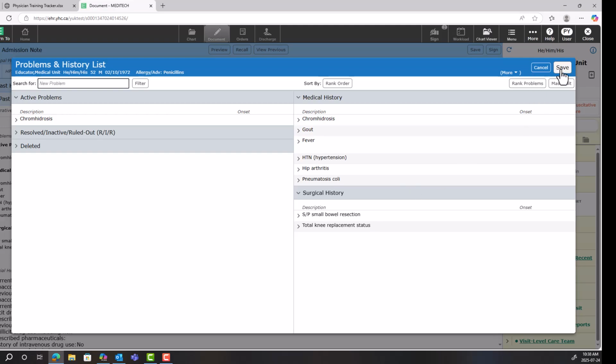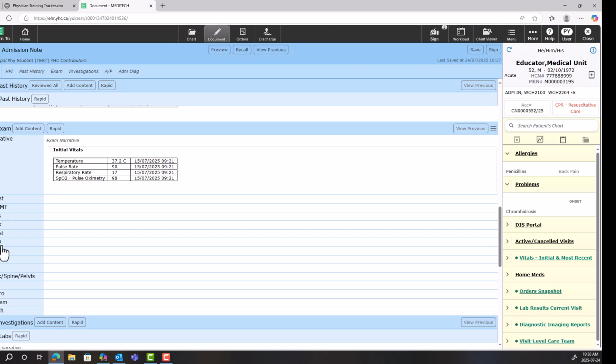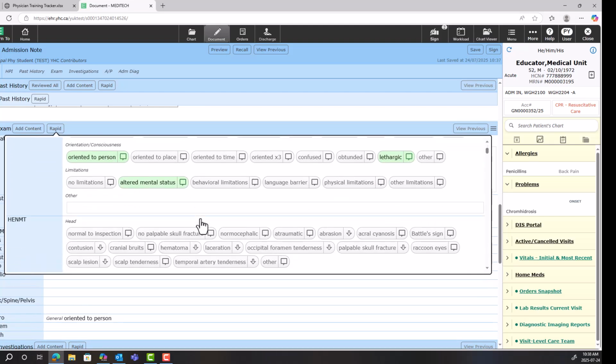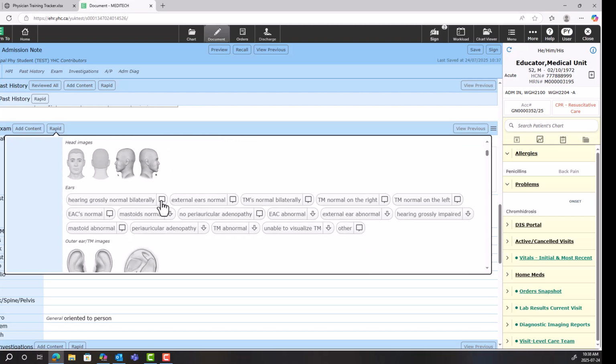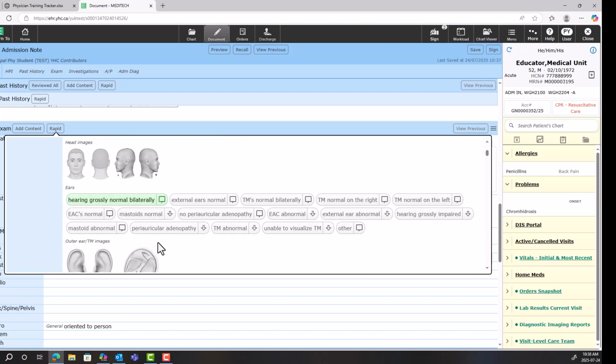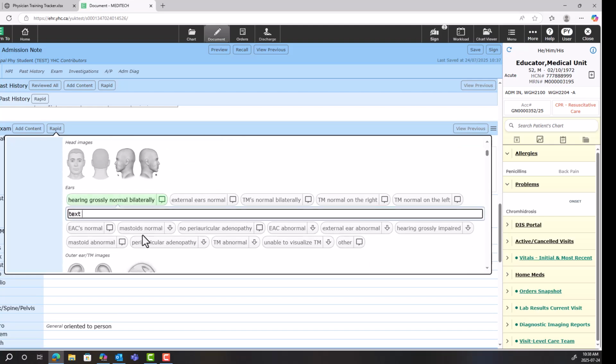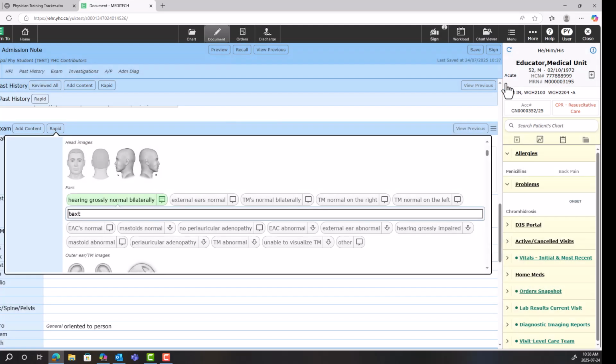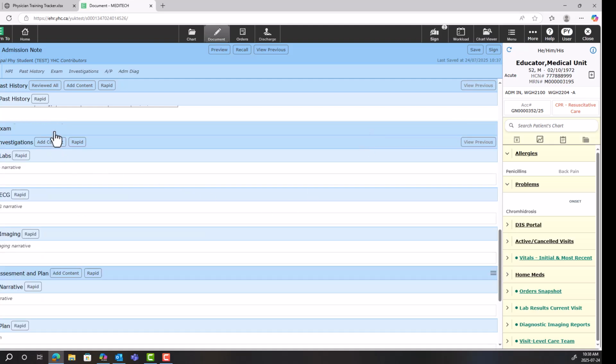Also in documentation, when you come to areas like this exam section, you can click Rapid at the top. This will enable you to go through your exam and click off everything you would like to document under each heading. If you would like to add a comment, you can click on the comment box and add a free text comment. You can also click on images and draw on the images. Then you can see that this information has now been pulled into your documentation.